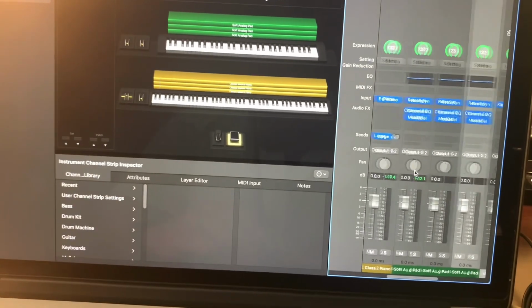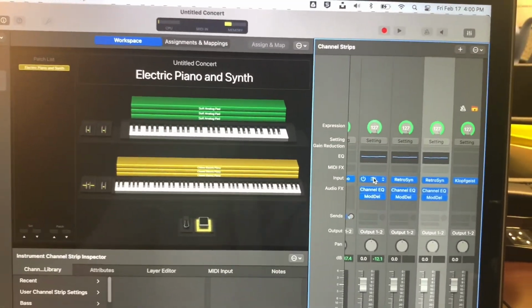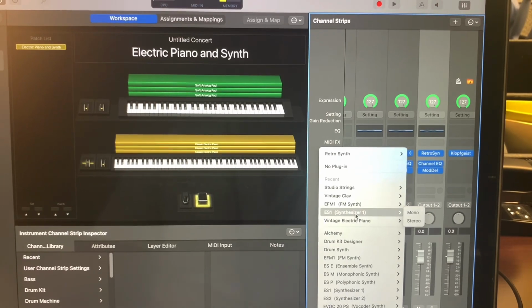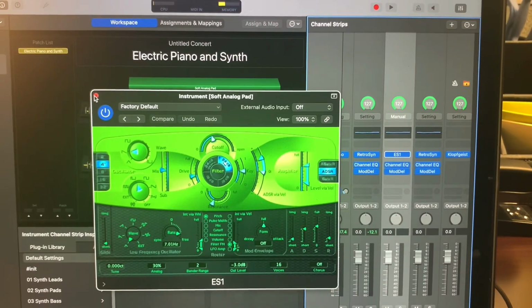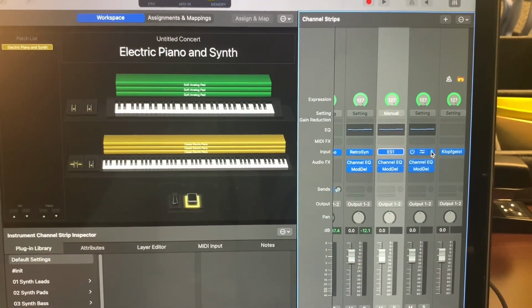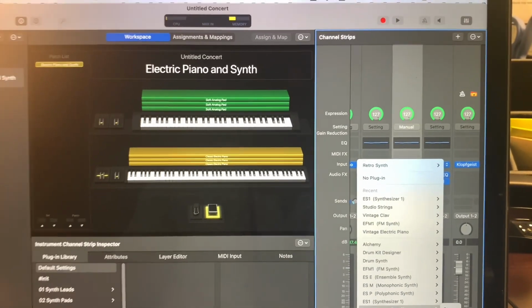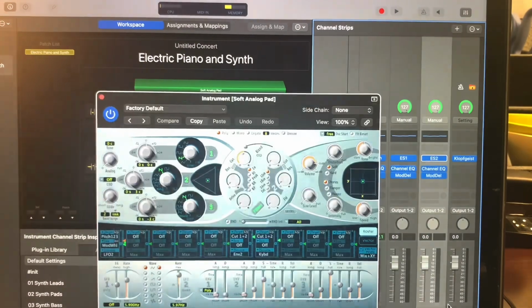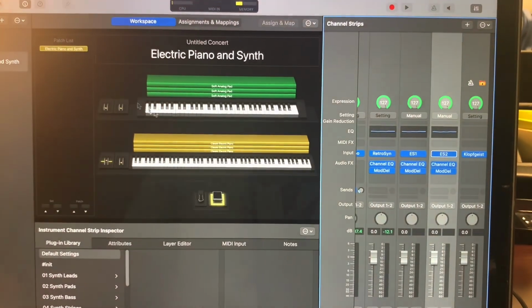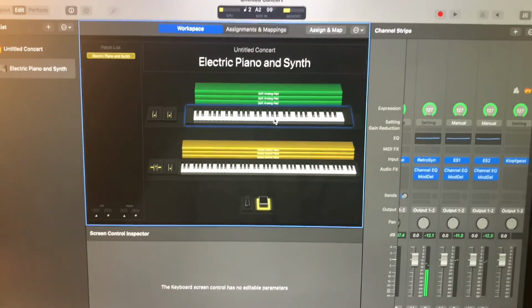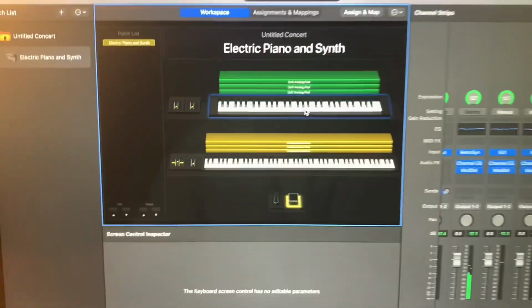Now let's just change these sounds here. The first one is retro synth. So I'm going to make this an ES1. I'm going to make this next one here, make it an ES2. Tap on this. Okay, great.